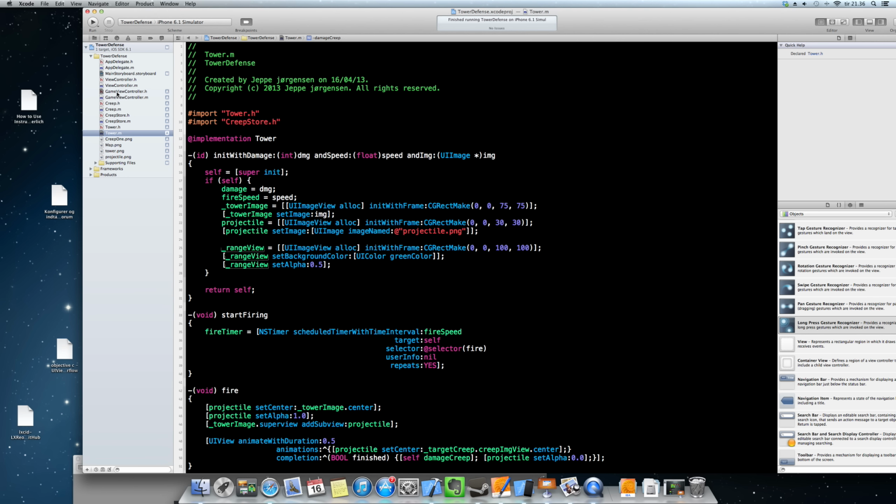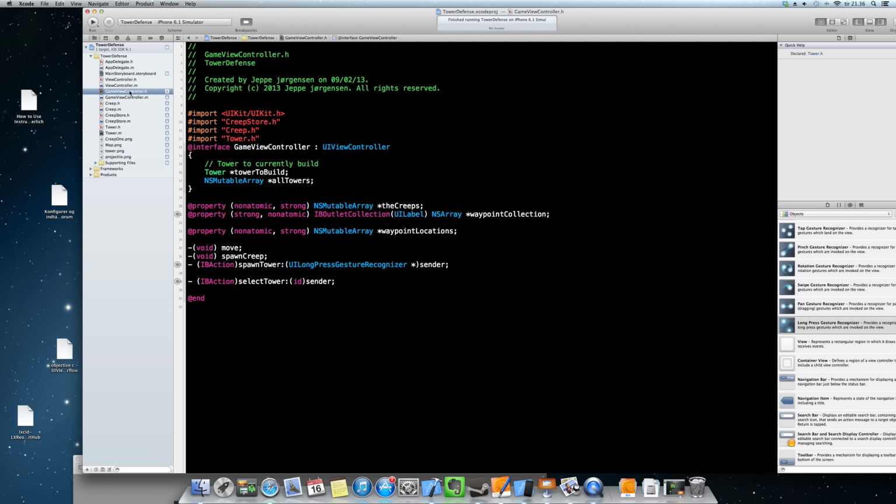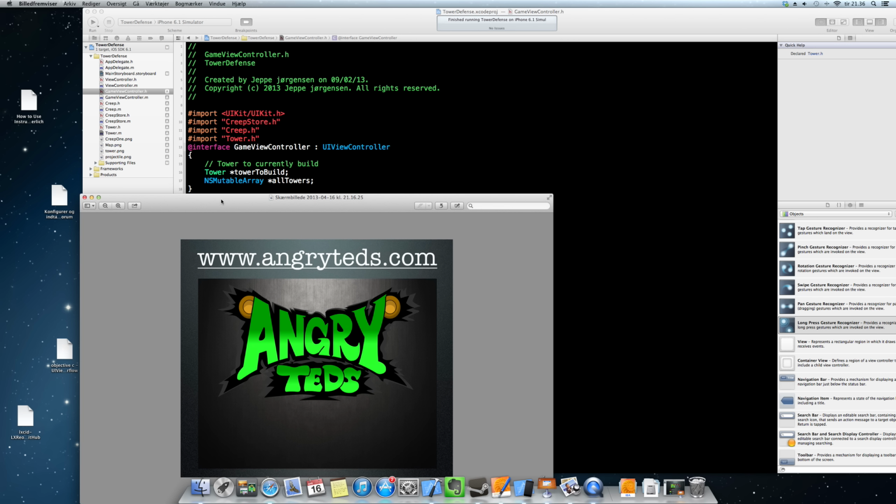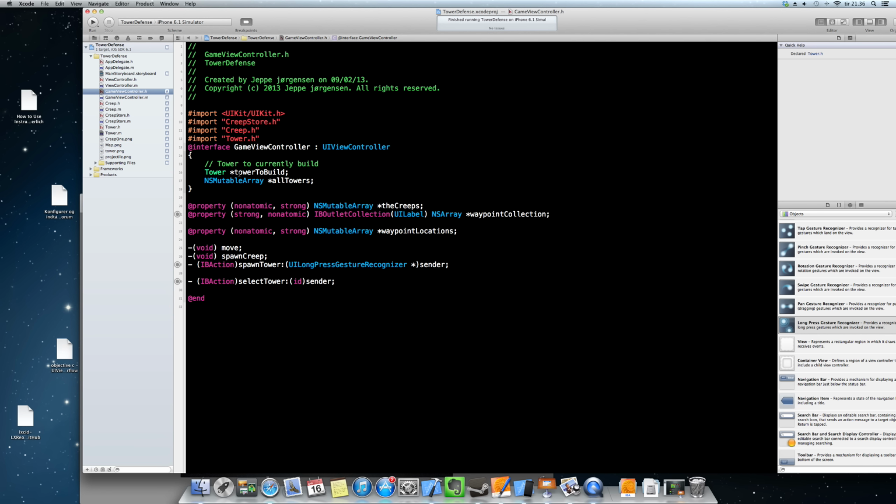But now that we have a tower class, and the tower class is responsible for firing at a certain target creep, we still need to build the tower and to set its target creep. And we're going to do that in the game view controller here. And we've added these two new instance variables, and I've imported the tower class as well. The tower to build is the tower object that we want to currently build. And we've also added a mutable array called all towers. And every time we build a tower, we want to add this tower to this array. And you'll see why in just a bit.